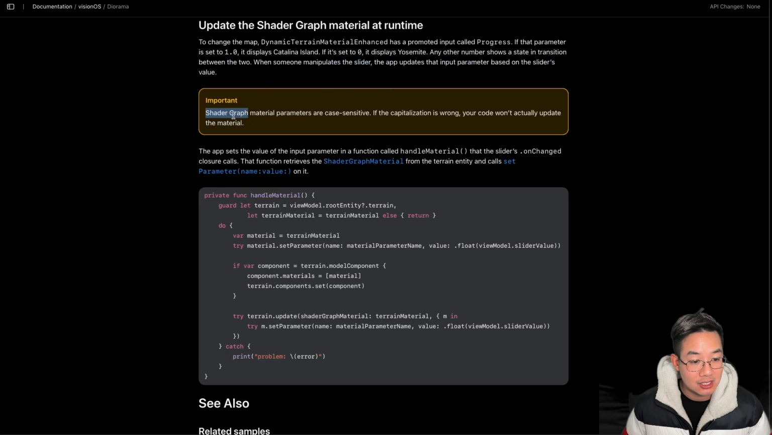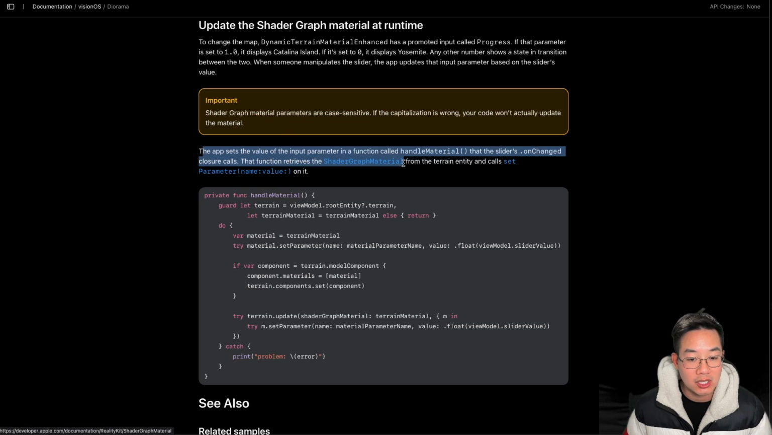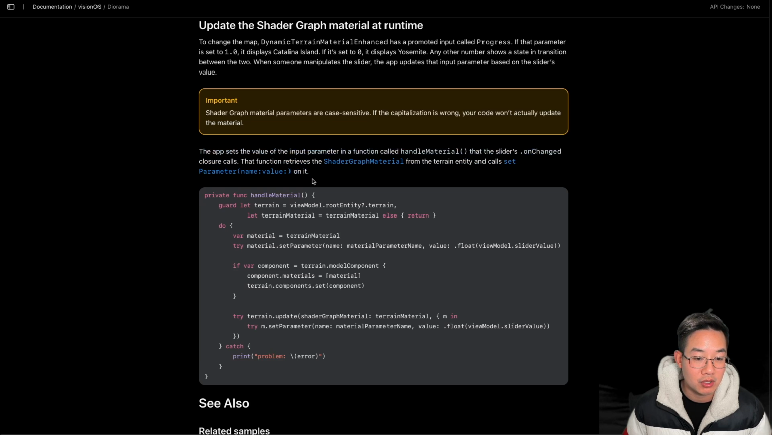Important: Shader graph material parameters are case sensitive. If the capitalization is wrong, your code won't actually update the material. The app sets the value of the input parameters in the function called handleMaterial that the slider onChange closure calls. The function retrieves the shader graph material from the terrain entities and calls setParameter on it.